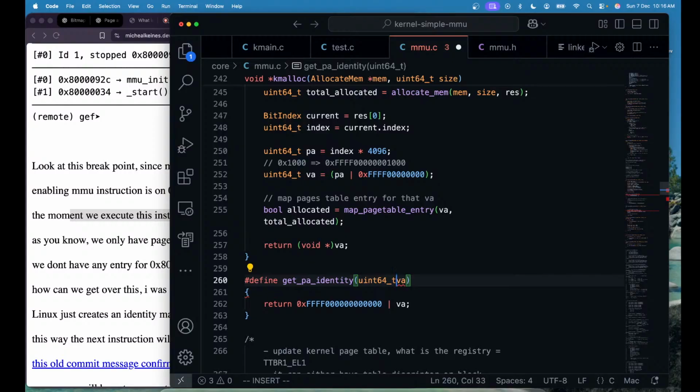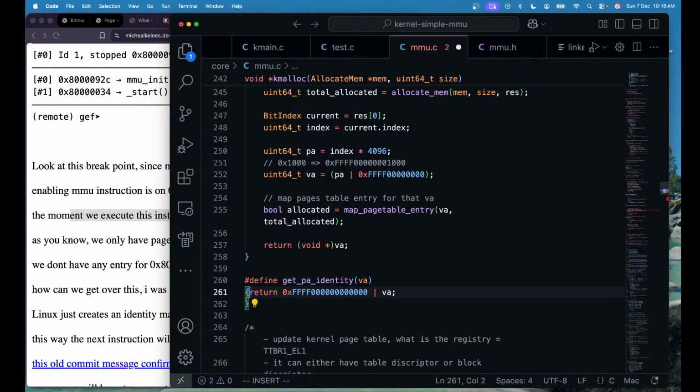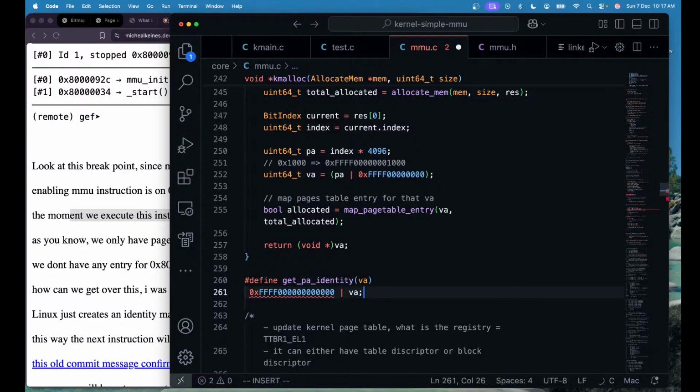We just take VA and we return PA. We don't return PA. We just return this, and we add. I think that should be correct, and I guess I have to also put a bracket around this. Okay, I hope this is correct.